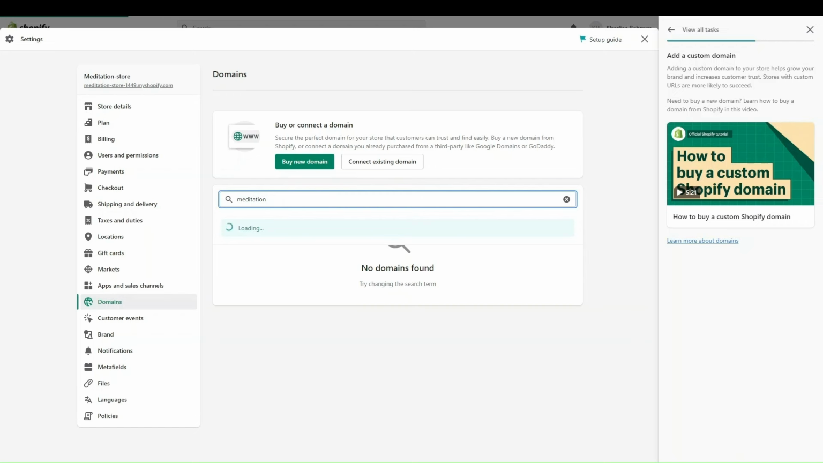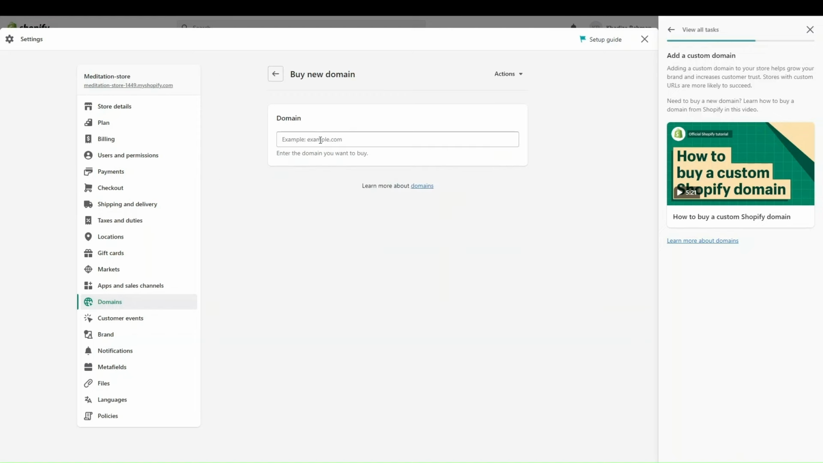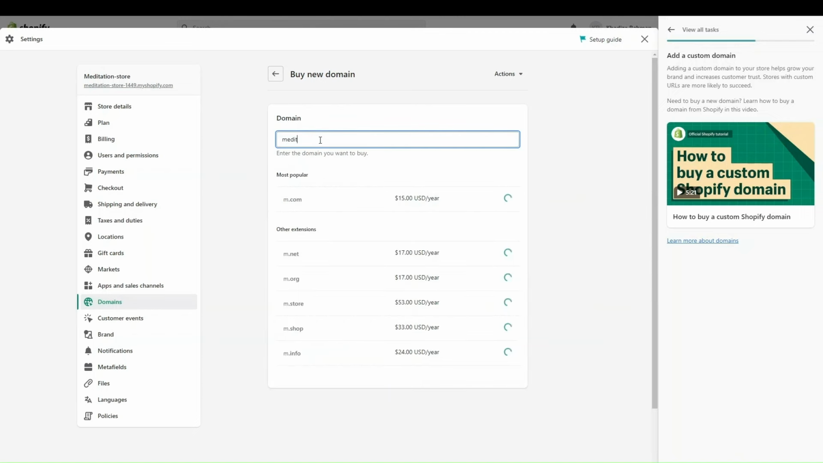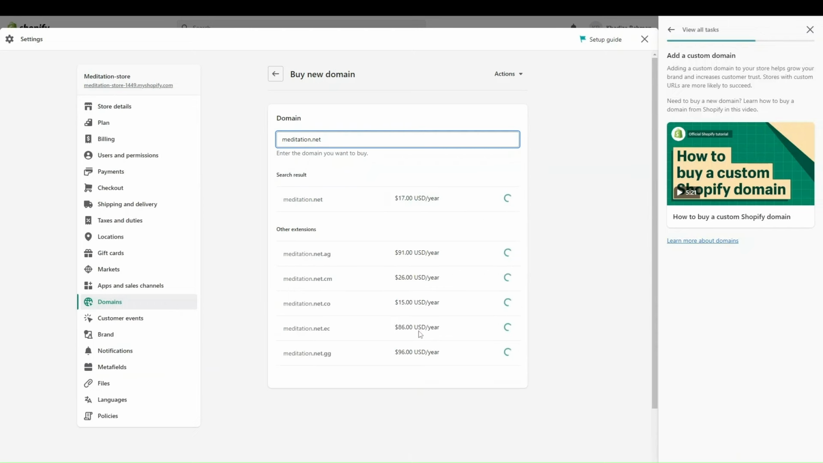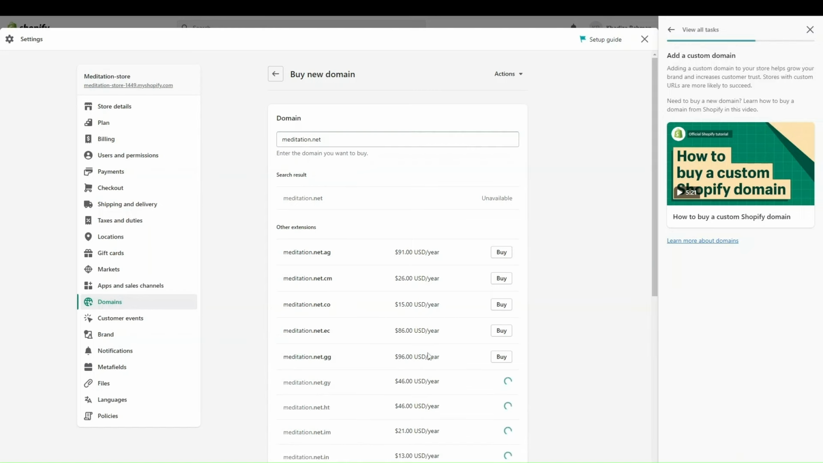You want to look for a domain that is obviously user-friendly and is available through Shopify. So for example, if you were to click, it'll show you the most popular, and it'll show you other extensions as well, and it'll show you the price. So for example, the one that I just typed in is $17 a year. So it's actually unavailable, so it's already been bought, but it'll show you other extensions as well that are available, and you can show Next 10 as well.